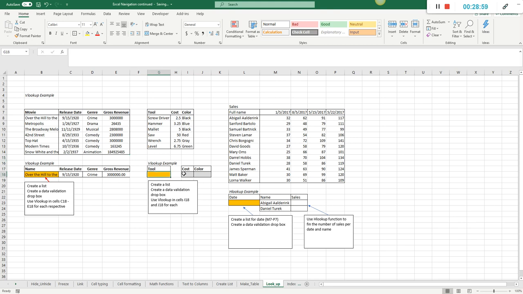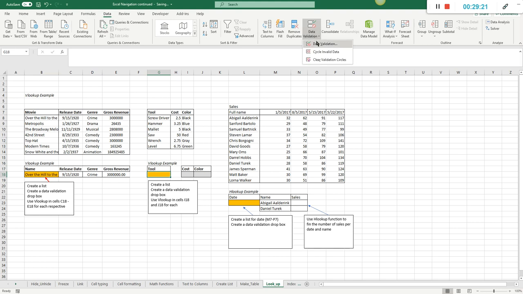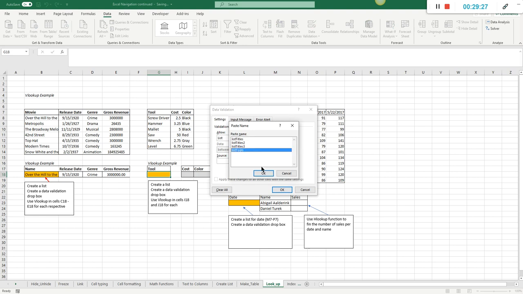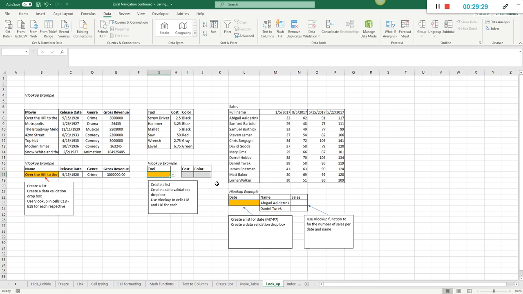We want to find the tool, and then we want to find the cost and the color of that tool based off this list here. So again, we're going to create another list. Select those cells. We'll call this list tools. Enter. We'll create a data validation. F3. List tools. Okay. Okay.